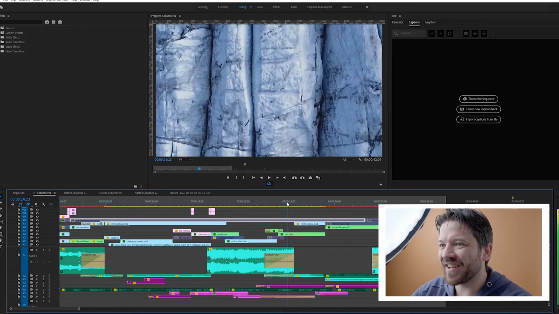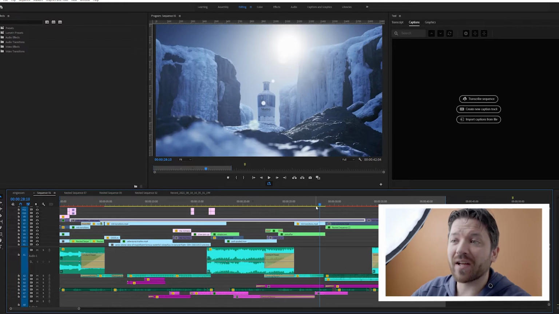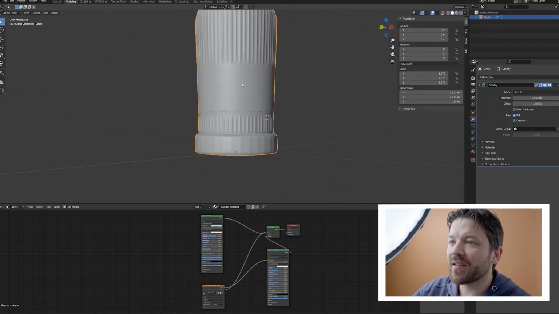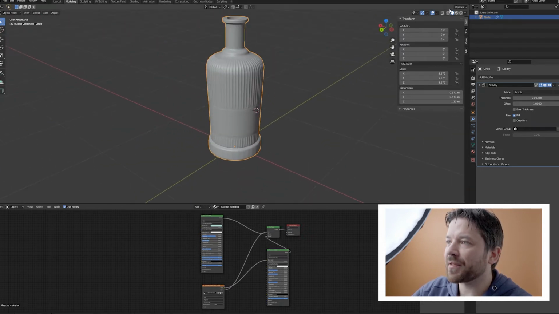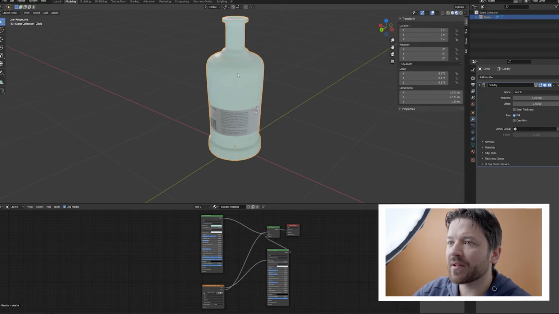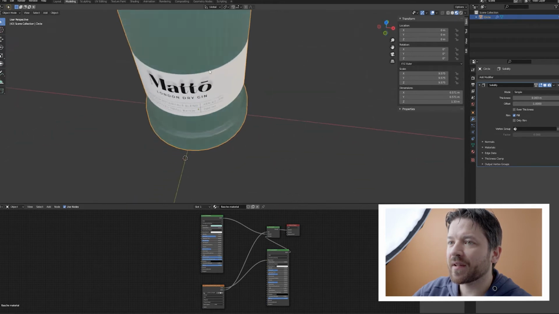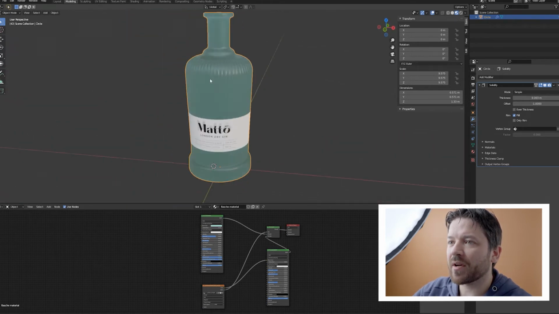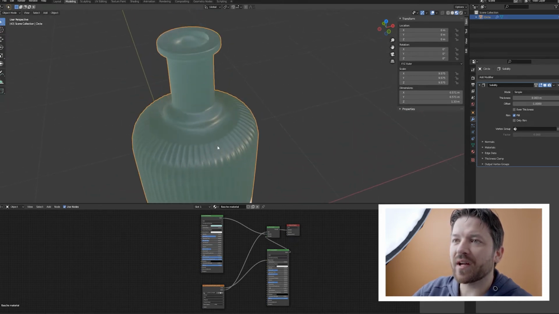Okay, so the next one we have is this one. This one is in Unreal Engine 5 and the bottle I made in Blender. So let's first go to Blender. And as you can see, this is the bottle. I modeled it in Blender and I put the label on it. So here's the label on it, as you can see. And I made the bottle inside of here to export it into Unreal Engine 5, and I also made the shaders. So I made the glass material in the Unreal Engine.